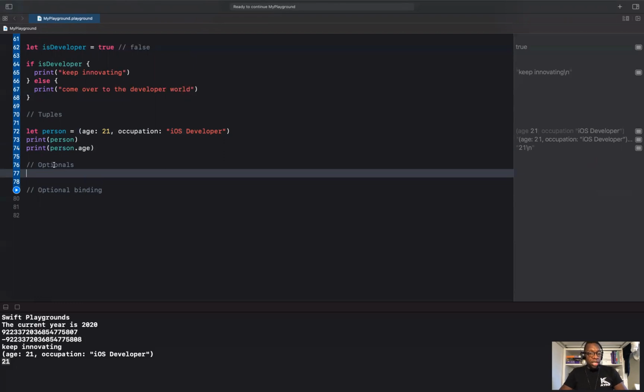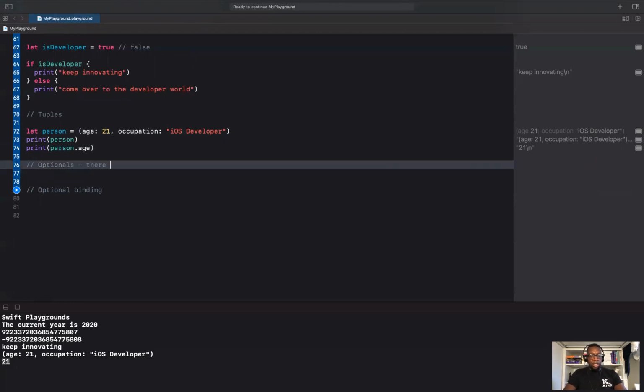Next, we'll go into optionals. Optionals is a big part of Swift. Optionals basically says there could be a value or not have a value. So an object or variable, let's just say a variable, may have a value or a value may not exist. So optionals allow us to do that. Let's take a look at it.